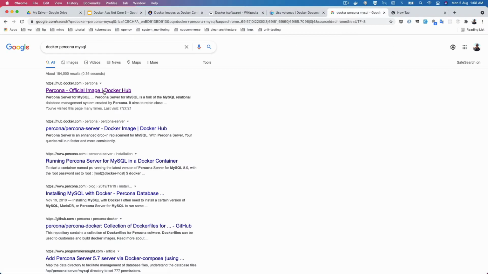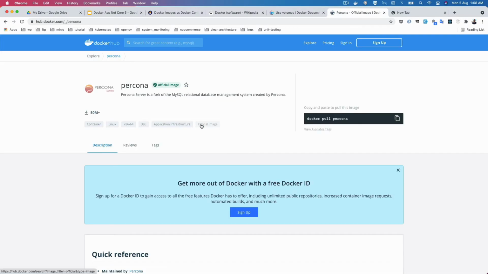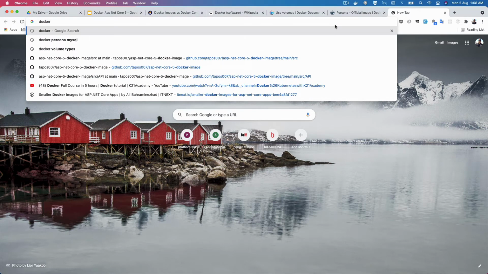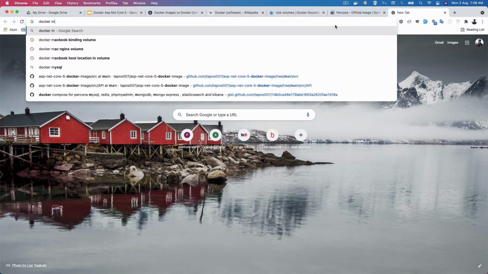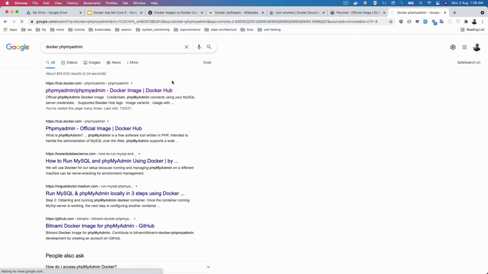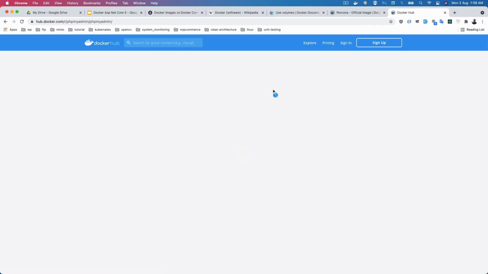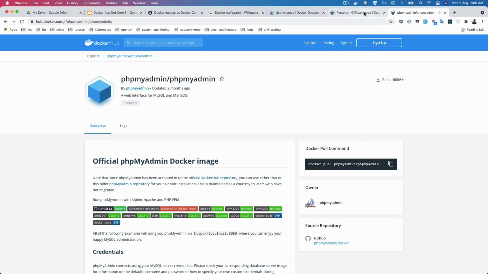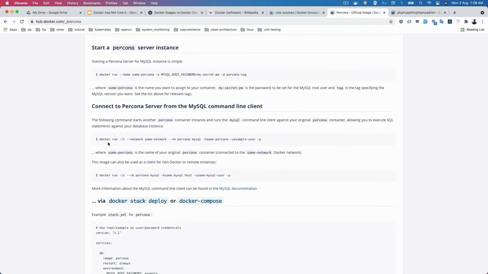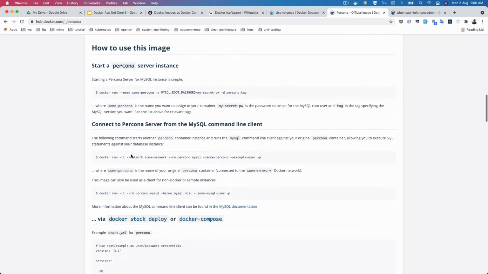And you know, in every database system you need a graphical UI tool to see the view, so I need another Docker image for phpMyAdmin. Okay, here are the two images, and I run both of these images.